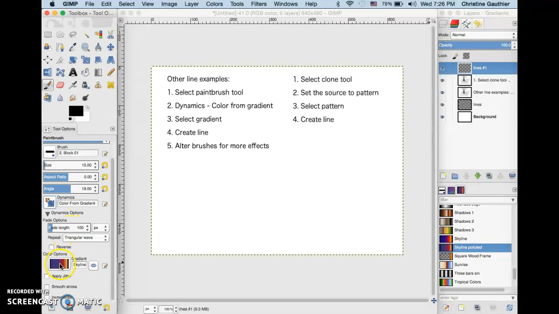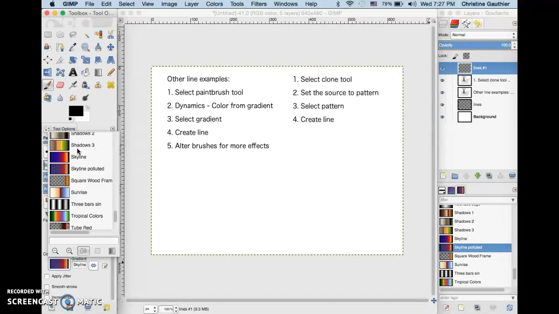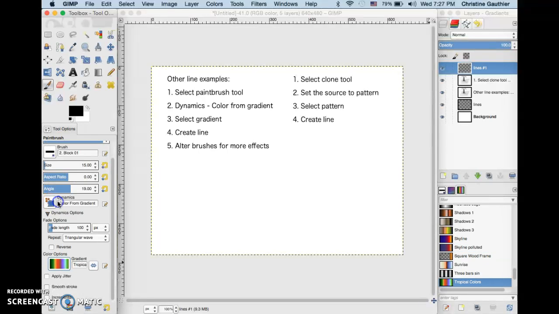You're going to go down here under the color options and click on that little box and go through and select one of the colors. There's lots of different colors for you to choose from here. It's summer, let's pick tropical. Alright, so now I have my color from gradient. I've selected my gradient and I'm ready to create the line.